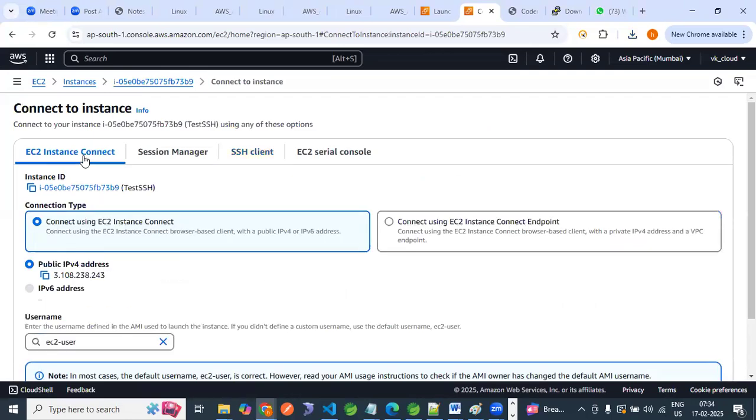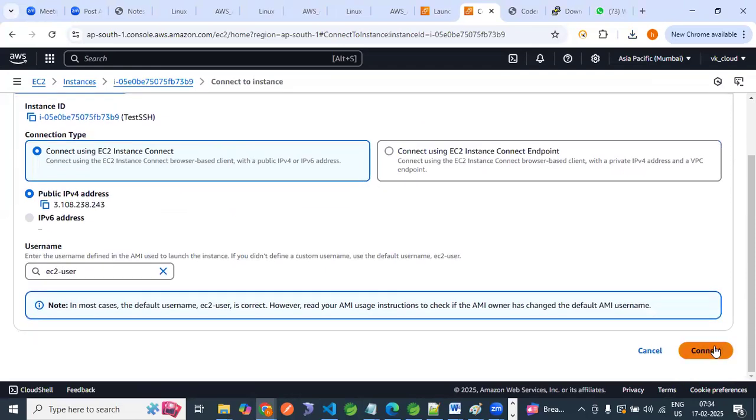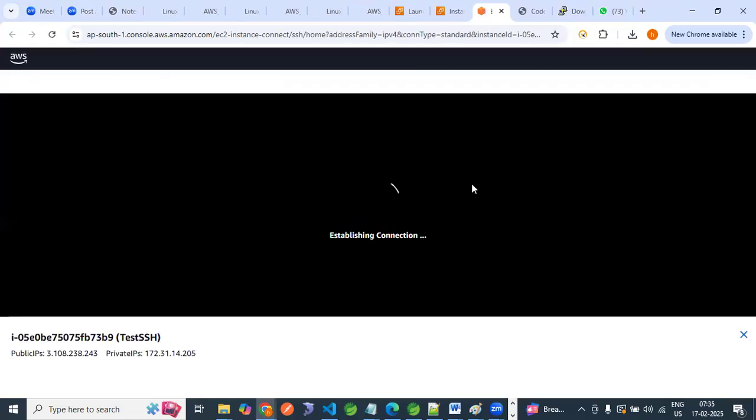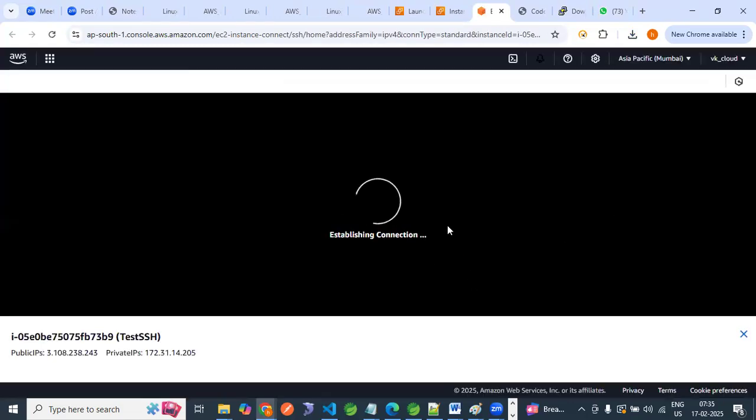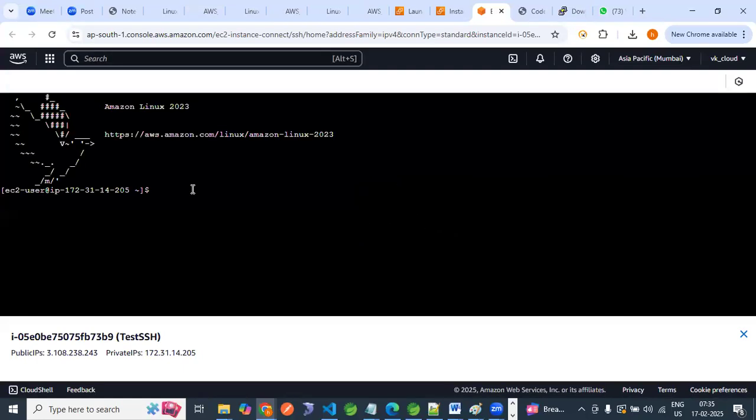EC2 instance connect, I can directly connect now. See, there is one option, Connect, directly using the AWS interface. It is providing and establishing the connection. This is one way we have seen in the previous session. Today we are connecting from outside of AWS.